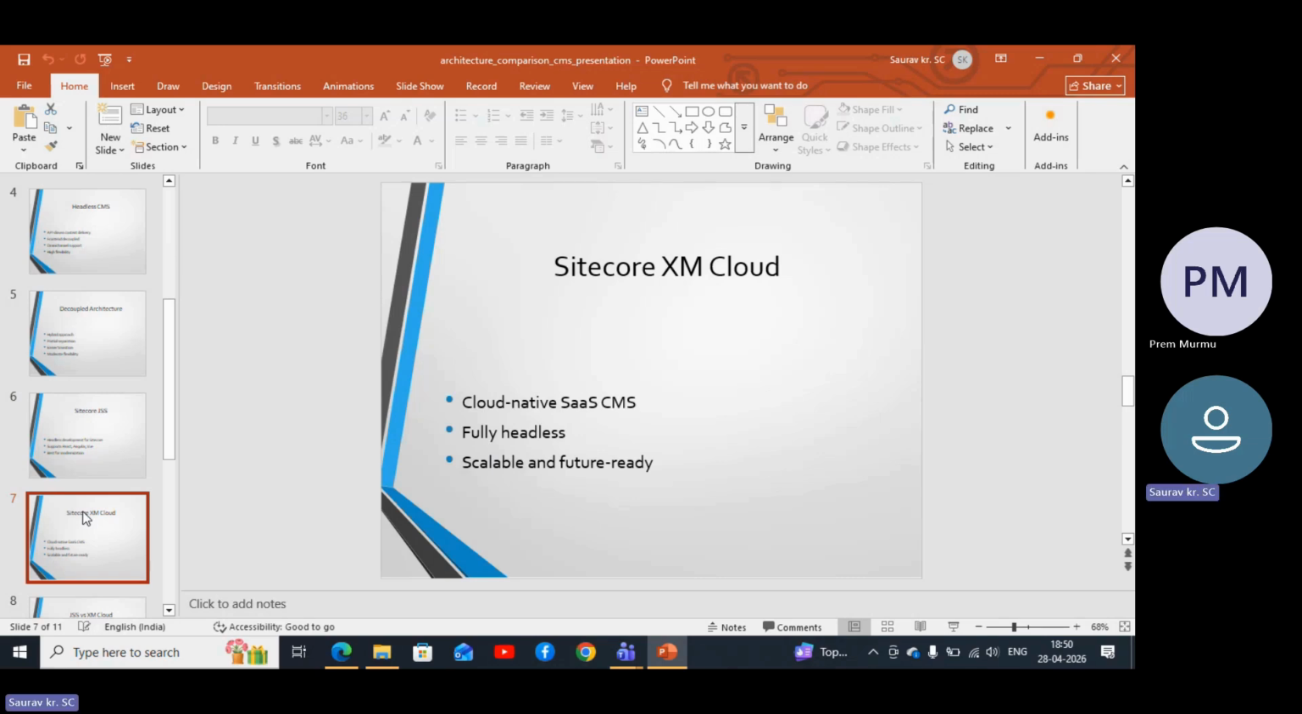Sitecore JSS enables developers to build modern front ends while integrating with Sitecore backends. The architecture is a headless-first development model, supports disconnected development, and integrates with existing Sitecore XP and XM setups.